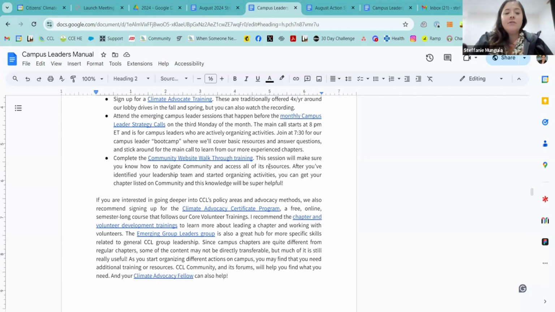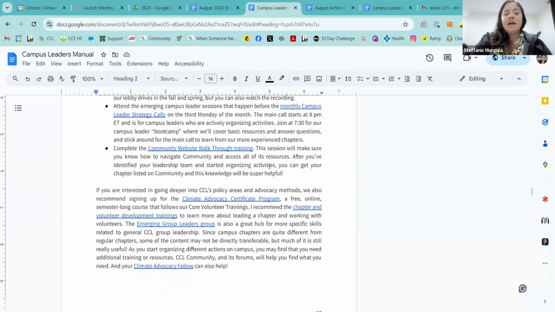And then lastly, you will be completing the community website walkthrough. This is probably one of the most underrated core volunteer trainings. And I say underrated because, especially among our campus leaders, I know I made this mistake when I was starting out at CCL as staff. I thought, like, it's just a website. How hard can it be to find information and to get around? And I'm young. I know how to use a computer and a web browser.